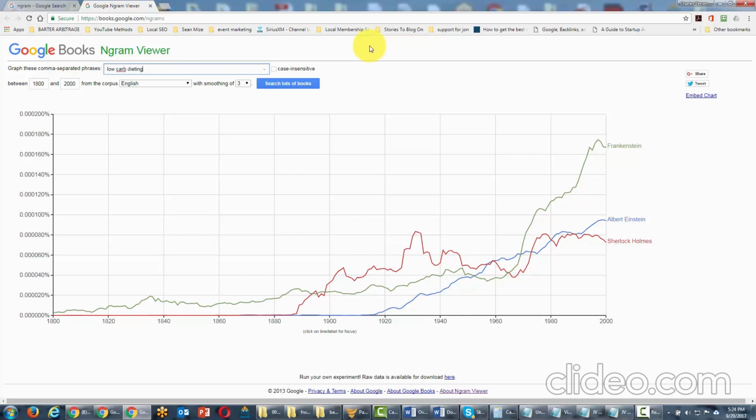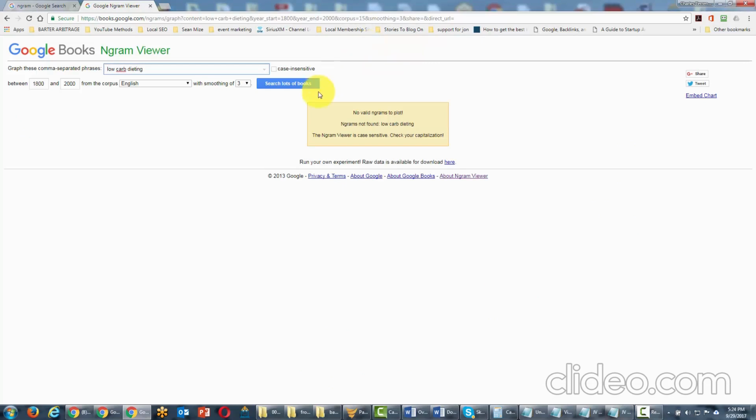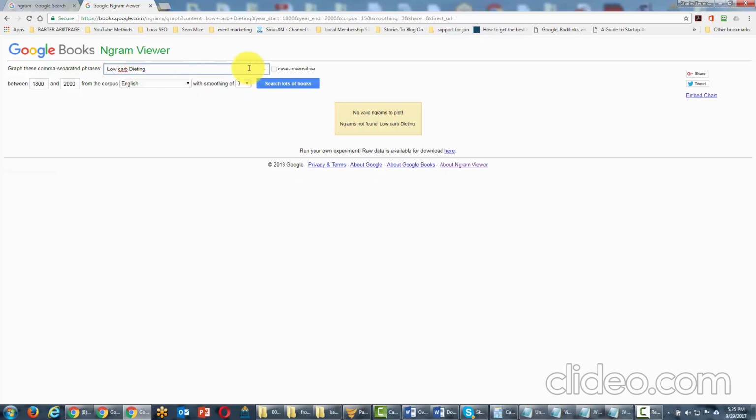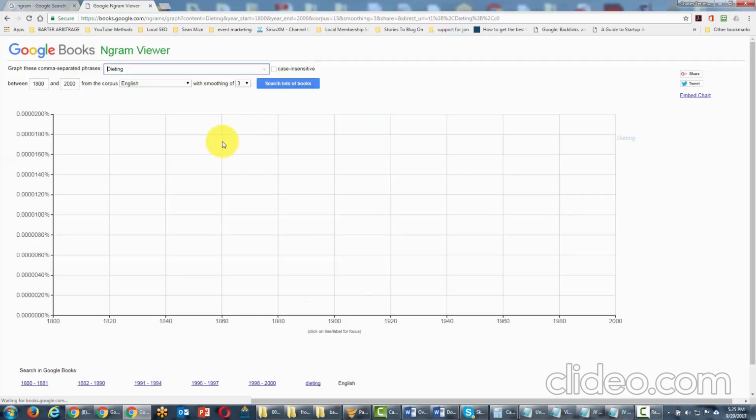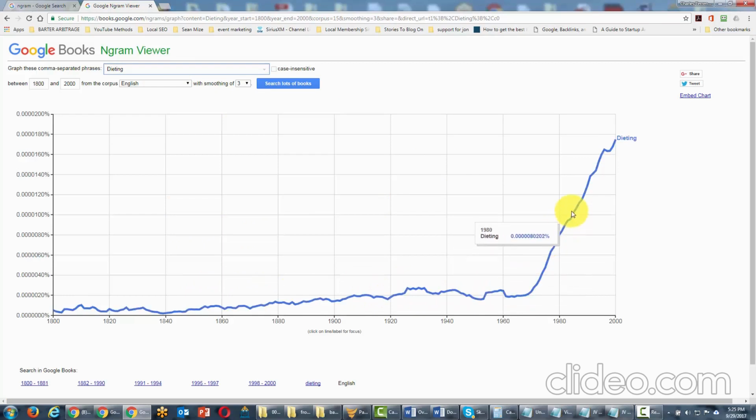So we can write in our term, low carb dieting, then click enter. And actually, you'll see that this was a term that did not appear before 2000. In some cases we can also change the case, although that probably will not necessarily change this particular term. Of course, if we were to just use the term dieting, that word would probably appear lots of times over the last years. And you'll notice that the term really picked up in popularity after the 1960s.